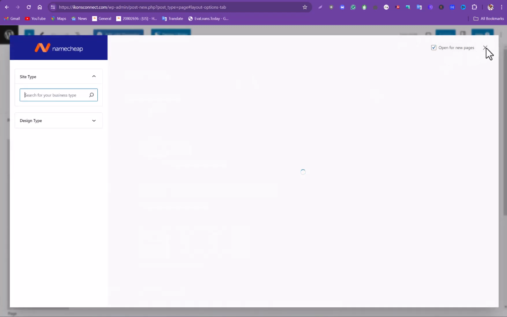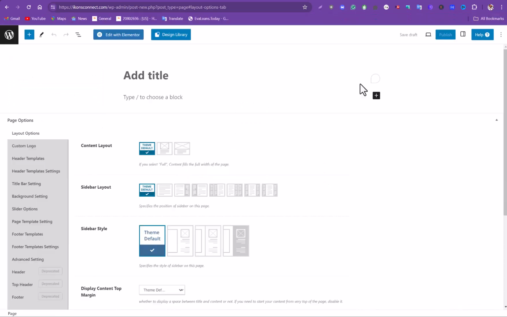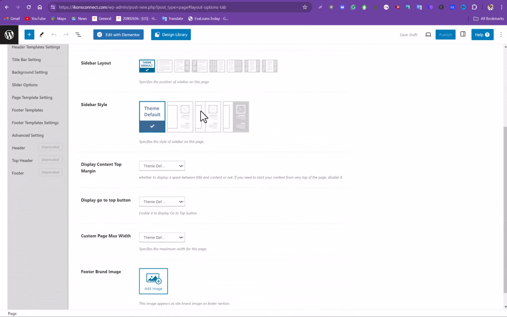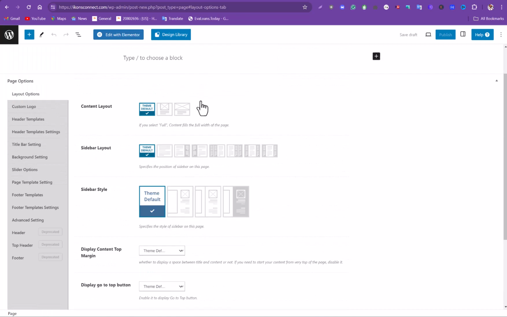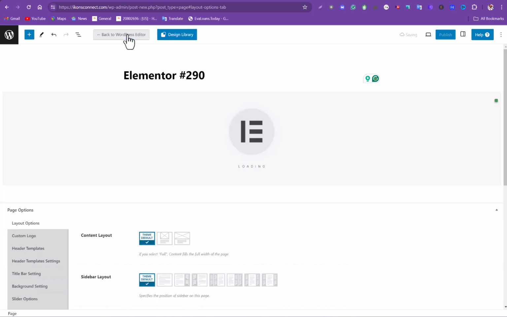Okay, so getting here, don't try to edit this page with this WordPress classic editor. Make sure you use Elementor, because WordPress classic editor will not give you what you want, I promise you. So let's make use of Elementor. So it's taking us to Elementor now.